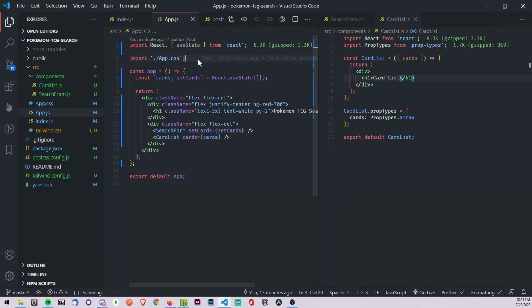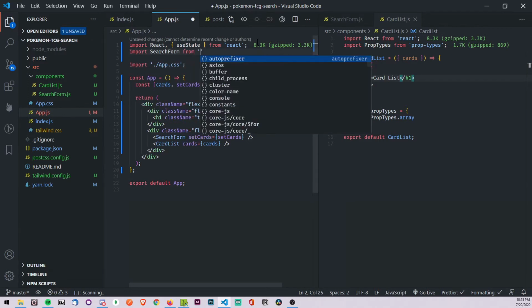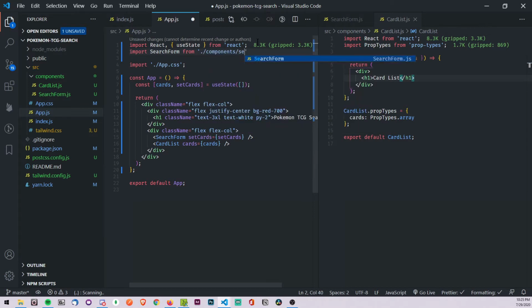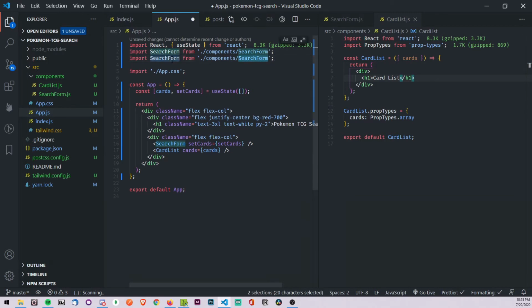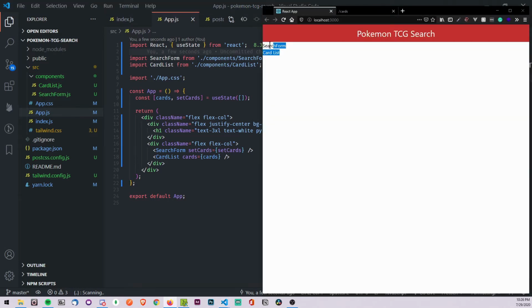So let's go into app.js. Oh, let's see. This is a habit, this React.useState. I do this for work. So you can definitely destructure useState and bring it in on your own. So let's import SearchForm from ./components/SearchForm. And then I'm just going to copy this down, and I'm going to say CardList. So now both of those should be imported. I like to leave a space between things here. And SearchForm and CardList.